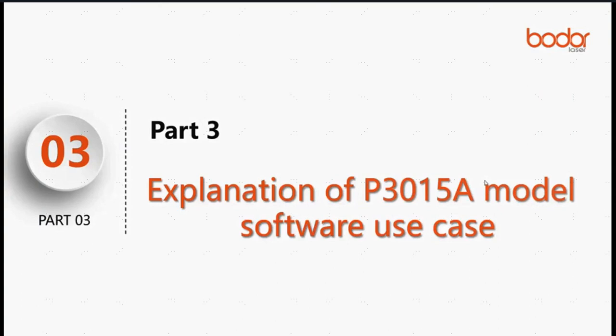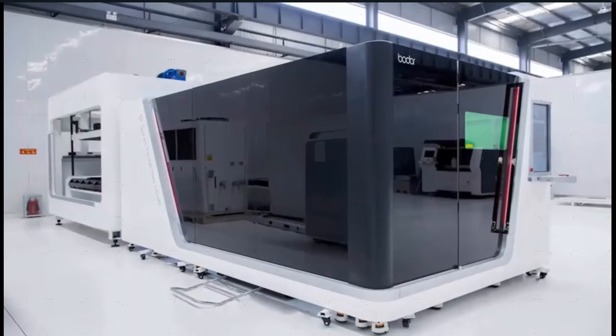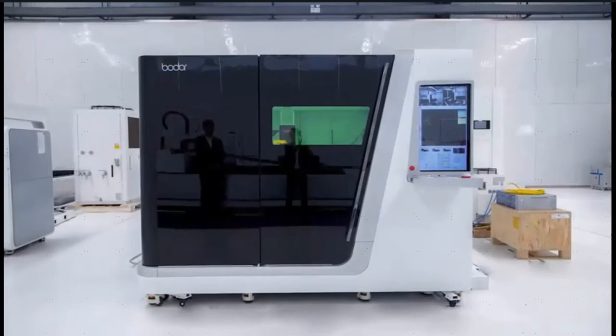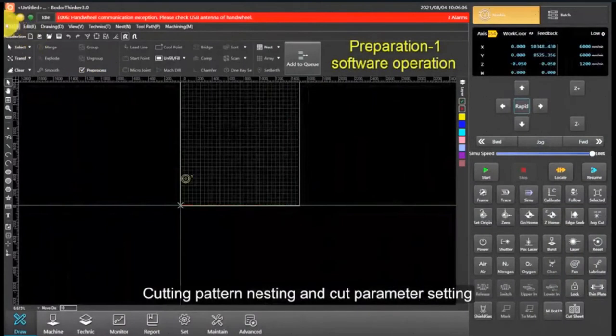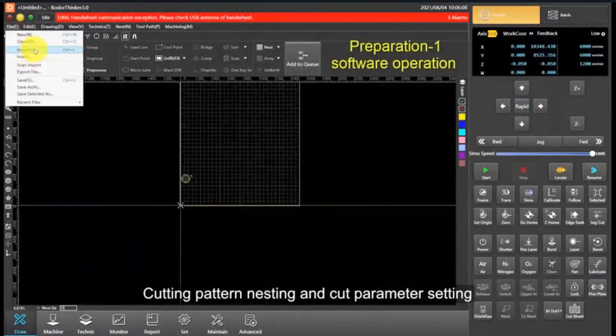Part 3. Explanation of P3015A model software use case. This time mainly explains the PA operation mode and signal trigger. Cutting pattern nesting and cut parameter setting.